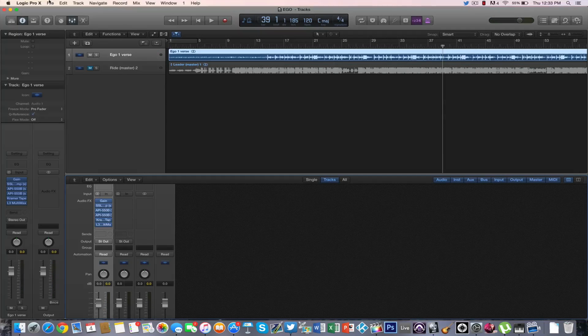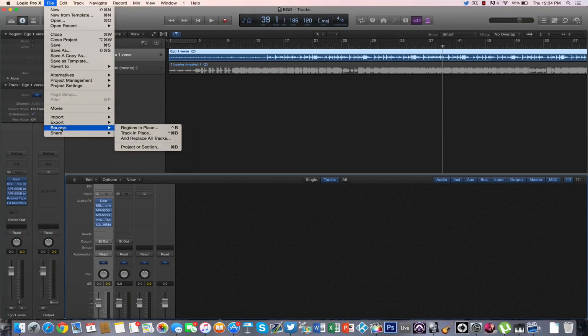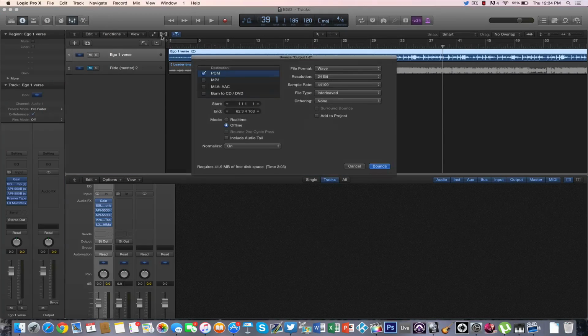And then that's basically it. And then you go to File, Bounce, Project or Section. Make sure it's all highlighted though. And I go up to PCM, File Format Wave, and make sure it's at 24 bits. And you can keep it at offline if you want. And if you want to send them an MP3, send the person an MP3 as well. You click that, and then that's basically it. That's how you master a track.